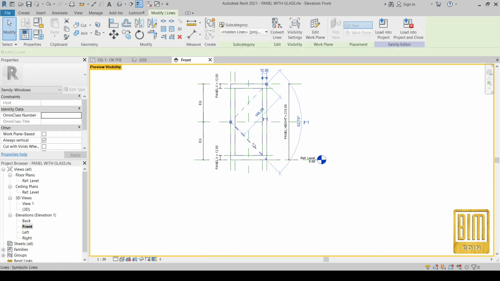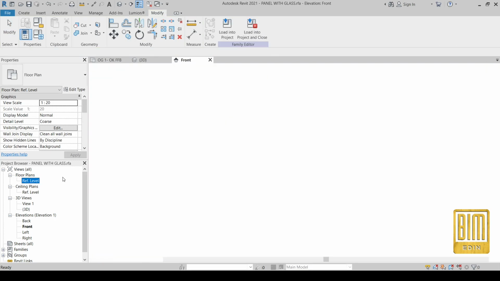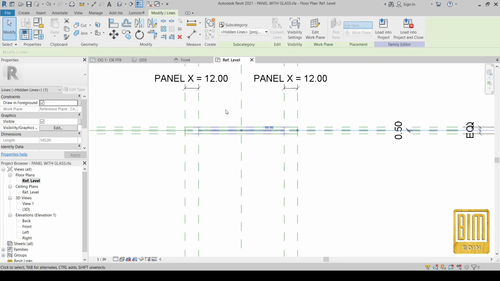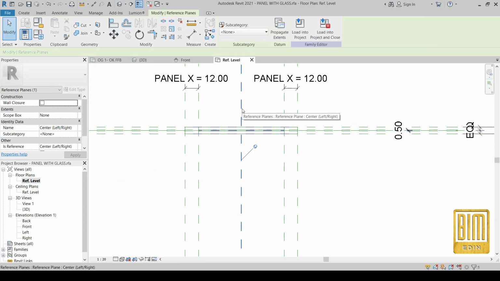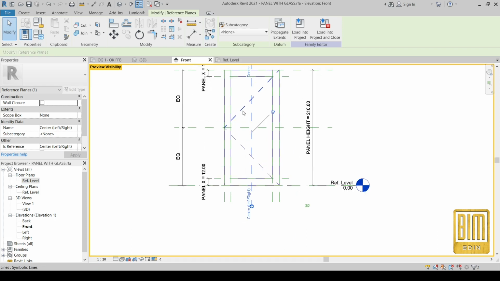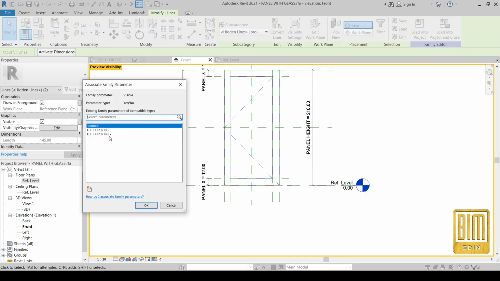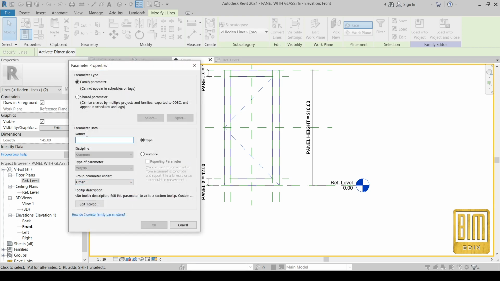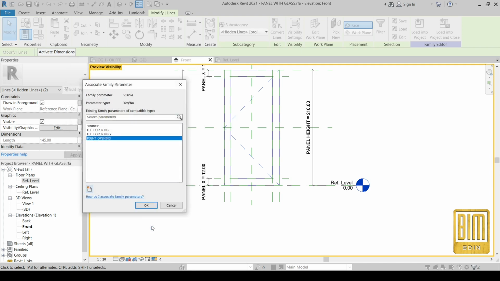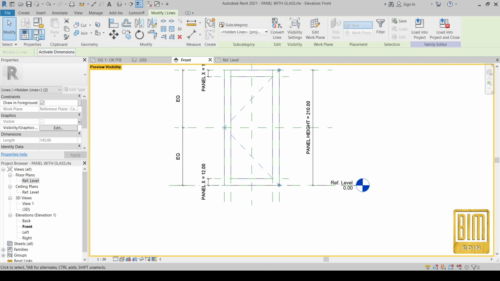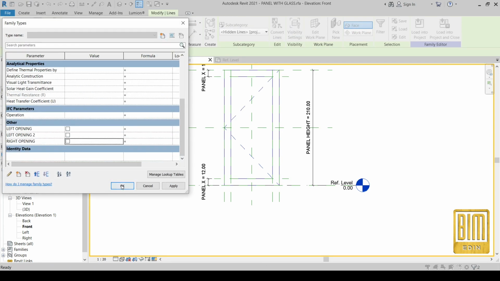This is the third parameter. Okay, this is going to be right opening. Okay, we will turn it off.